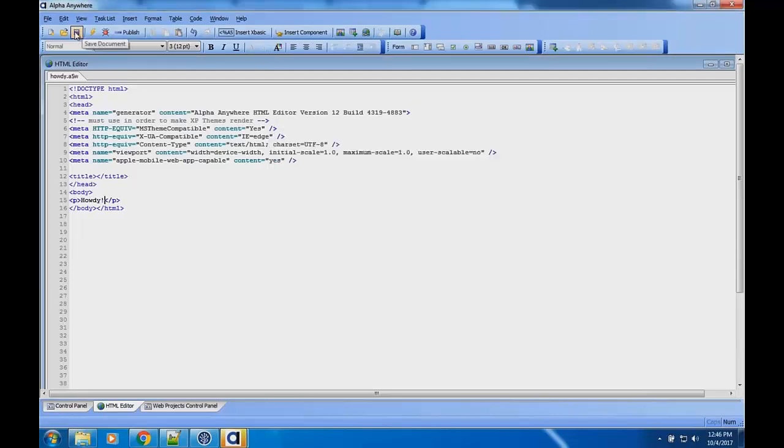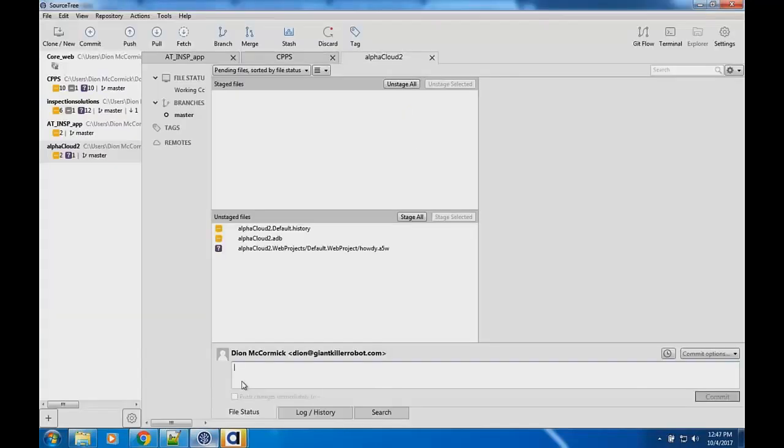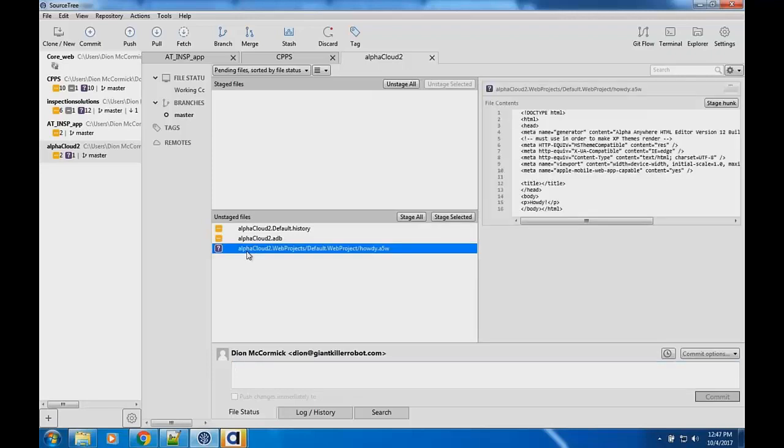So everything's normal. I'm just doing my day-to-day work, doing all these things from there. Now I'm going to go back into SourceTree and check this out. You'll notice that in the unstaged area of my working copy, hey, look at this. It's detected a new file called howdy.a5w. And it's got a question mark, meaning it has never seen it before and doesn't know what to do.